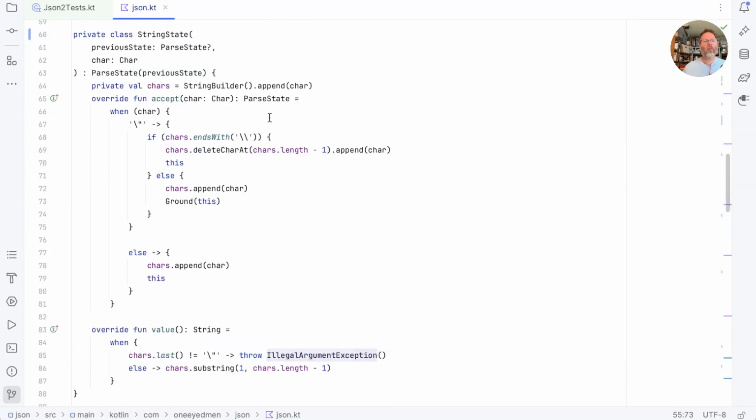String state, well, that also remembers all of its characters in a string buffer. And apart from a little bit of jiggery-pokery here around escaping a quote, it generally just appends the characters into its buffer unless it has found a quote, in which case it remembers the quote and returns to ground. And its value is, if it's not terminated with a quote, we throw a legal argument exception. Otherwise, we pull the bits between the quotes out. We know it must have started with a quote and we know it must have ended with a quote, and return that as a string.